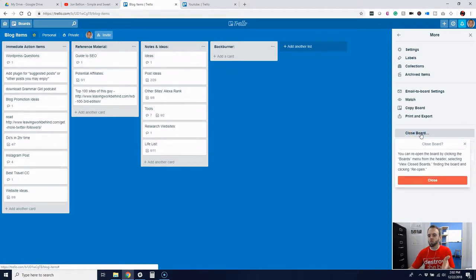Now, don't get worried at any time. If you need to, you can actually reopen the board. And it tells you right here, you can reopen the board by clicking the boards menu from the header, selecting view closed boards, finding the board, and clicking reopen. So how cool is that?